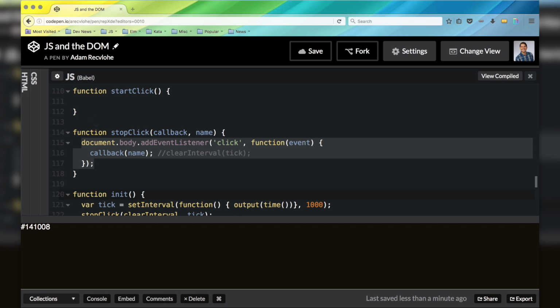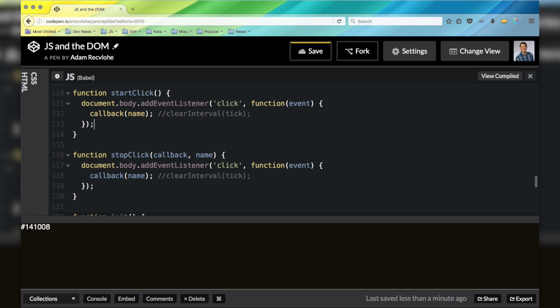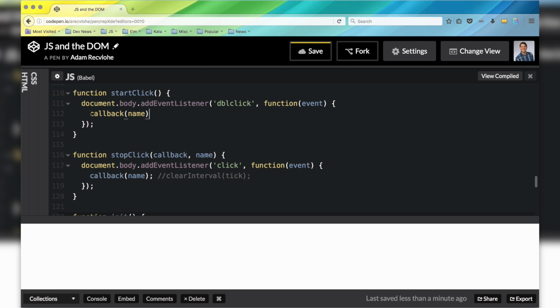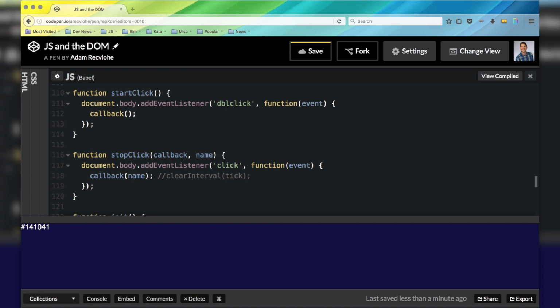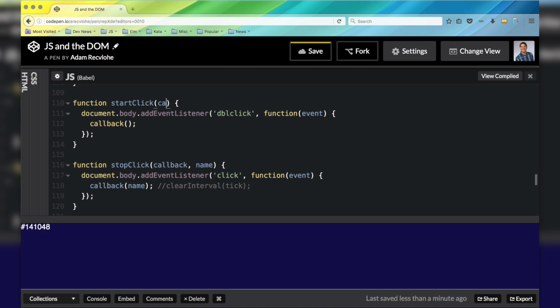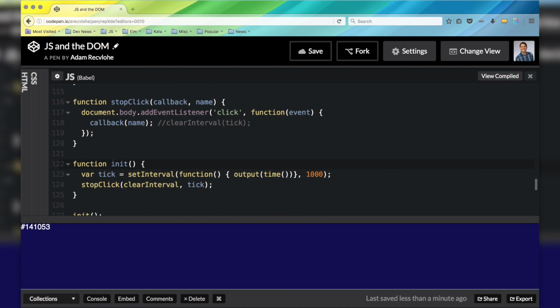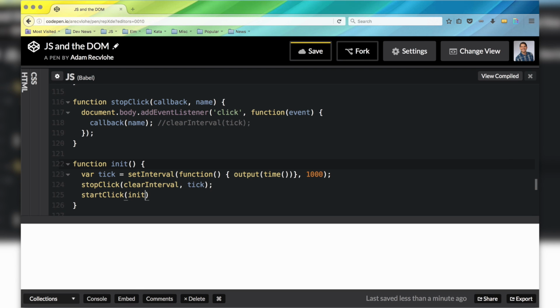Well, what we need to do is we're going to listen to an event listener, and we're going to listen to not just the click, but we're going to listen to double click on the screen. And what we want to do is we want a callback, and we just want to initialize this function again so that it'll start over. So what I'm going to do is I'm going to pass in a callback, and in this case the callback will be this initialize function. So start click callback will be init.